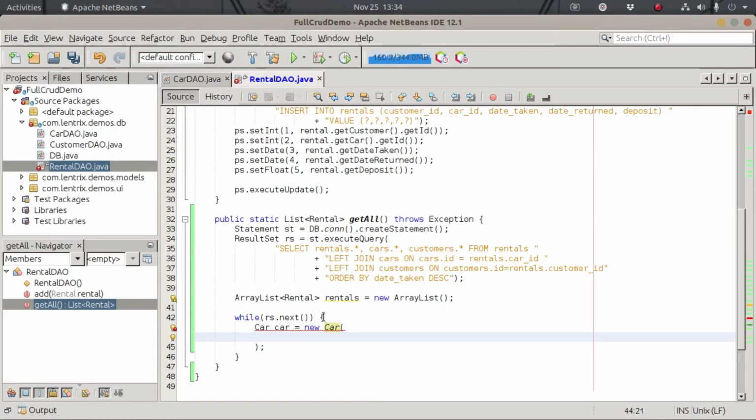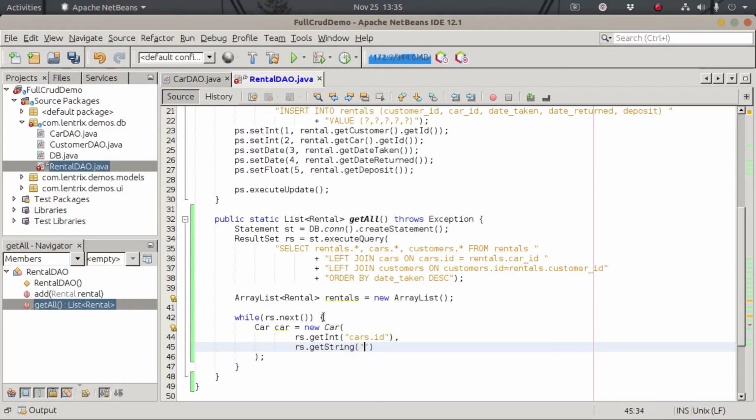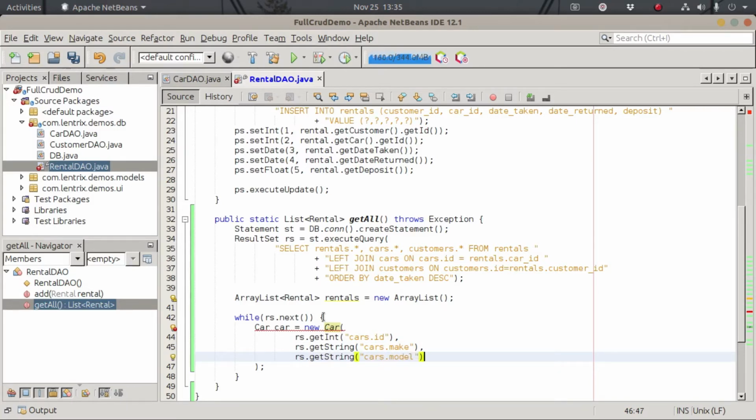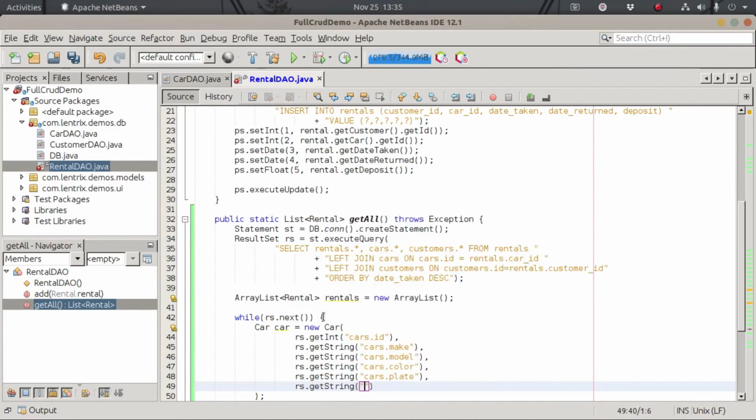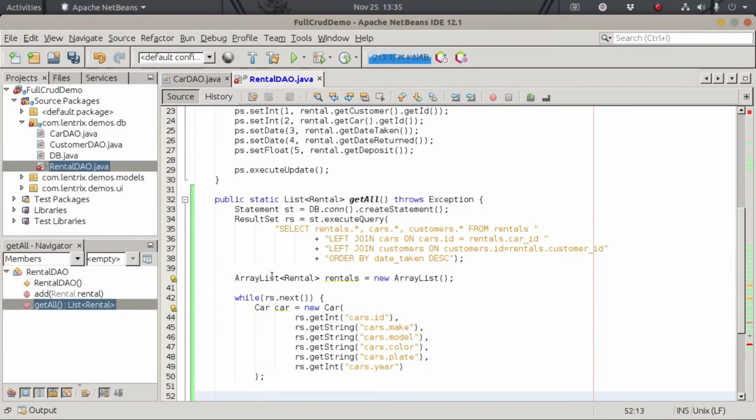And of course, we only get the data of these cars and customers from the database. So here, I'll have the ID. So rs.getInt here for cars.id. Then rs.getString here for cars.make. rs.getString for cars.model. Then color, plate, and year. So rs.getString, cars.color, plate. This is not getString but getInt, rs cars.year. So there we go. We have our instance of car.